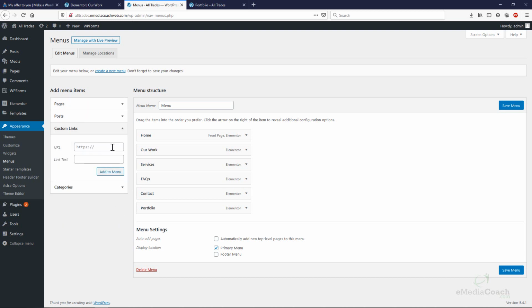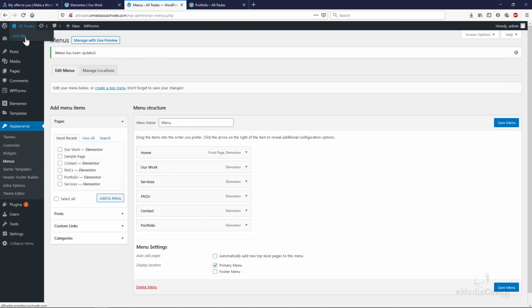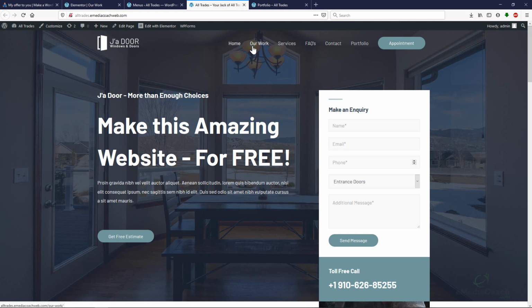You can also add custom links. So for example, any URL, enter it there and the text, add to the menu. When you're done, hit Save Menu. Then visit your website and you'll be able to see the menu that you created on your website. There you go. Now, last but not least, how to update this logo.